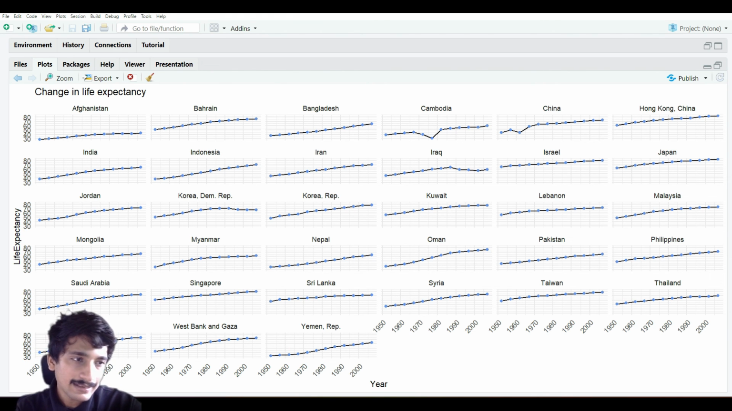We could see that there is a general decrease in Cambodia. There was also a general decrease in China itself in the 1960s to 1970s, but then there is an overall increase. For India, it's increasing as well. For other countries, it's always increasing. For Iraq, it decreased from 1919, but then it slightly increased. And for other countries as well, there is a general increase in overall life expectancy.